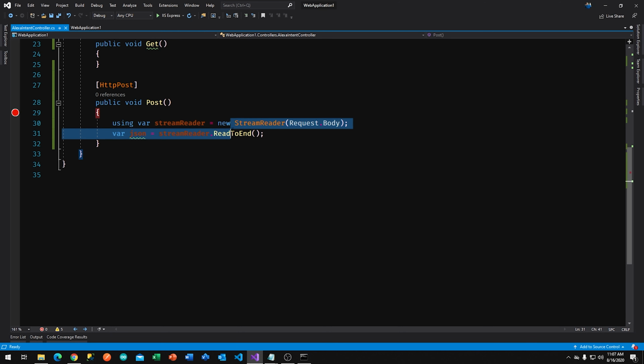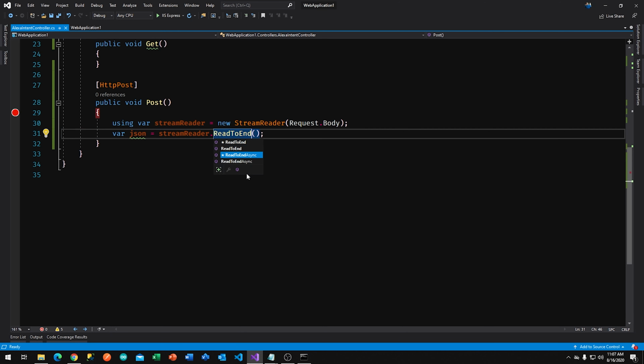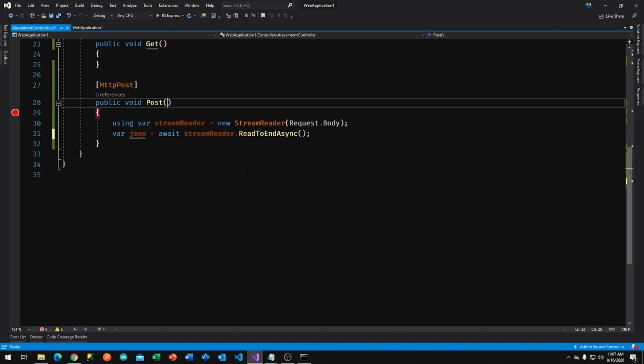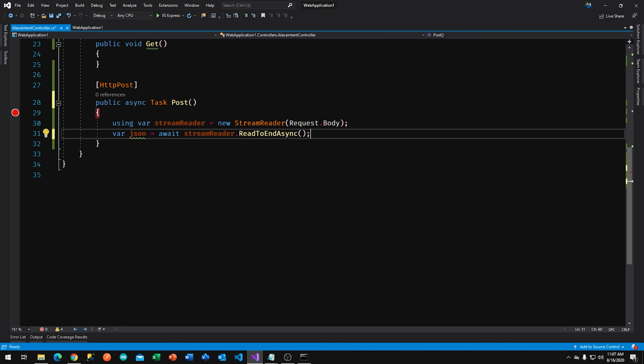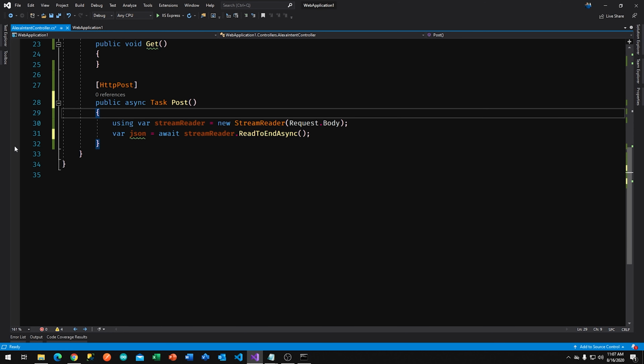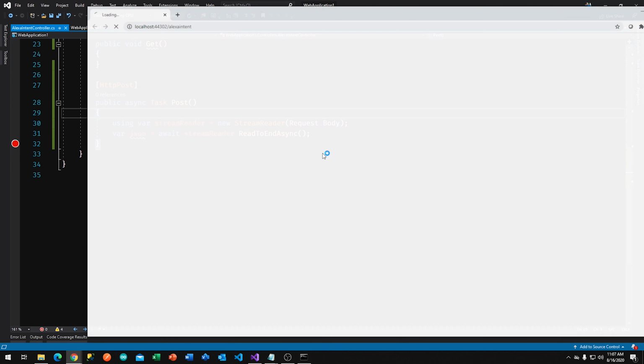Okay, so basically it says I need to do the read to end async. And therefore I need to await it here. That means I need to return a task instead of void, and I need to mark this method as async and return a task. Okay. And I didn't hear Alexa say or complain about anything.